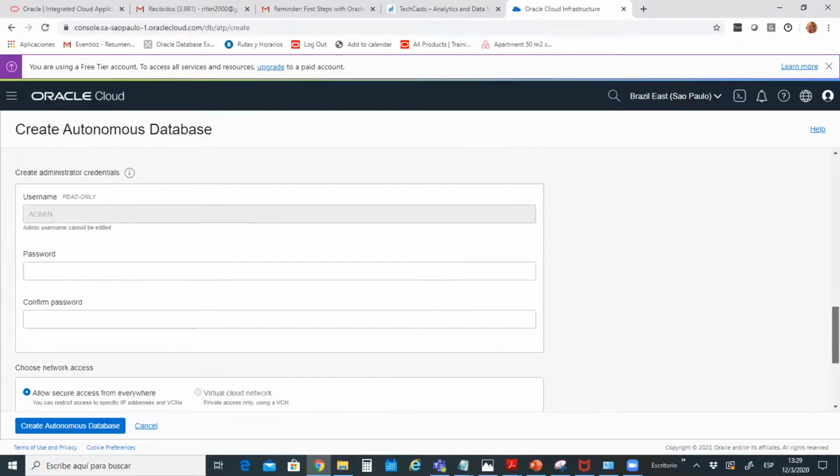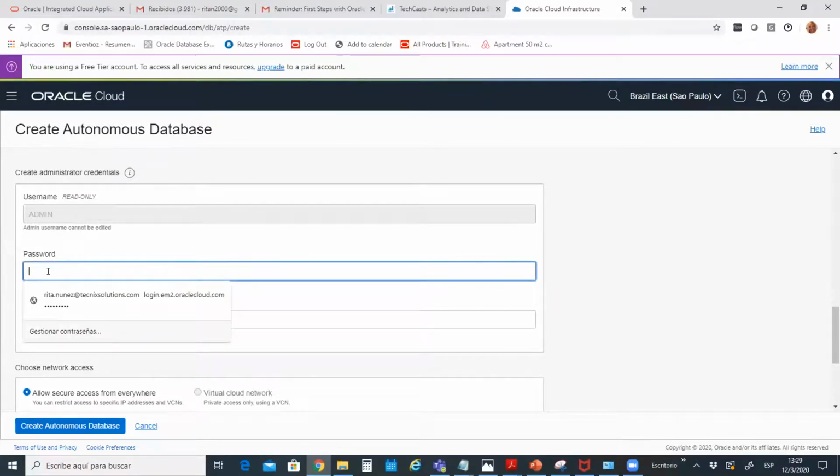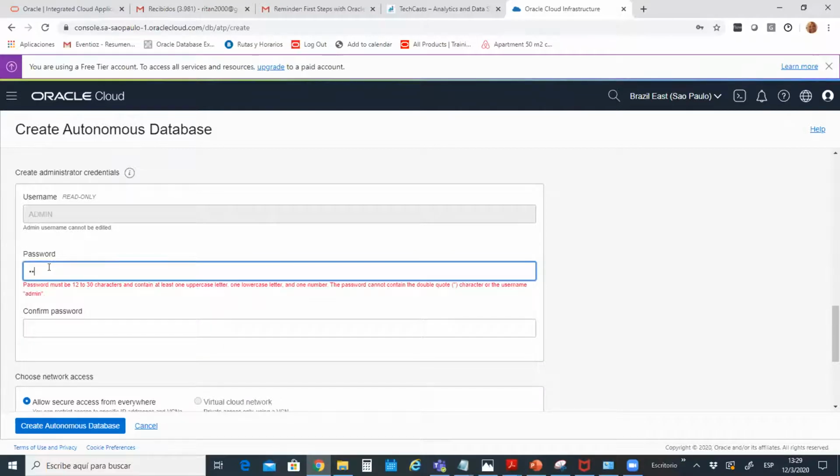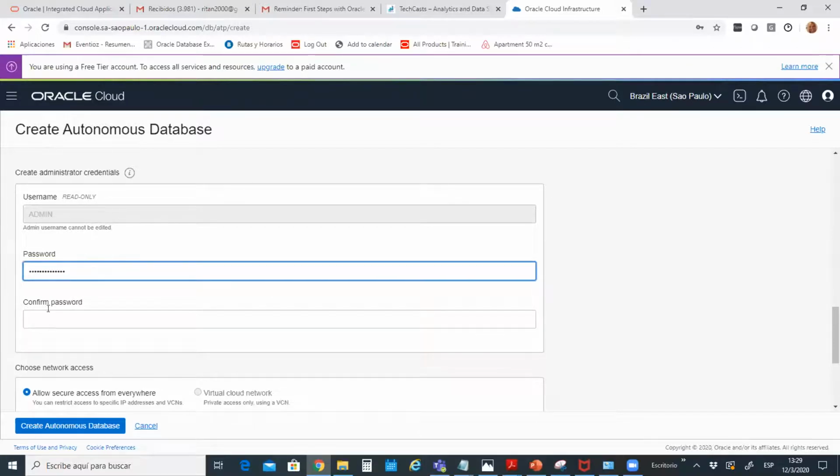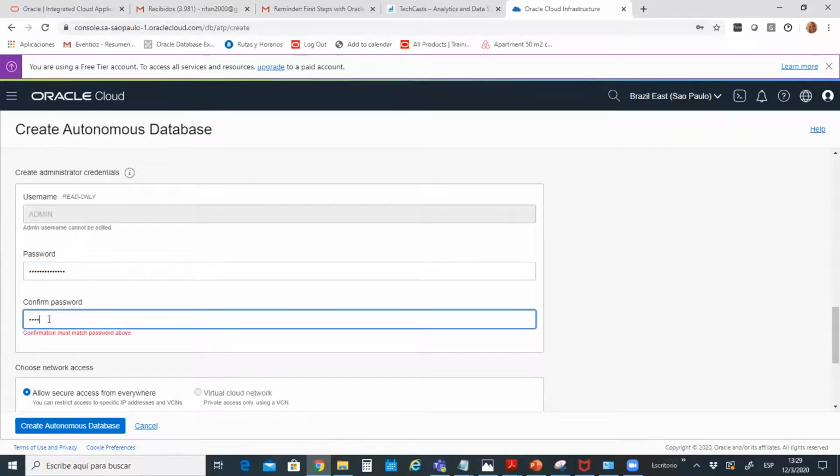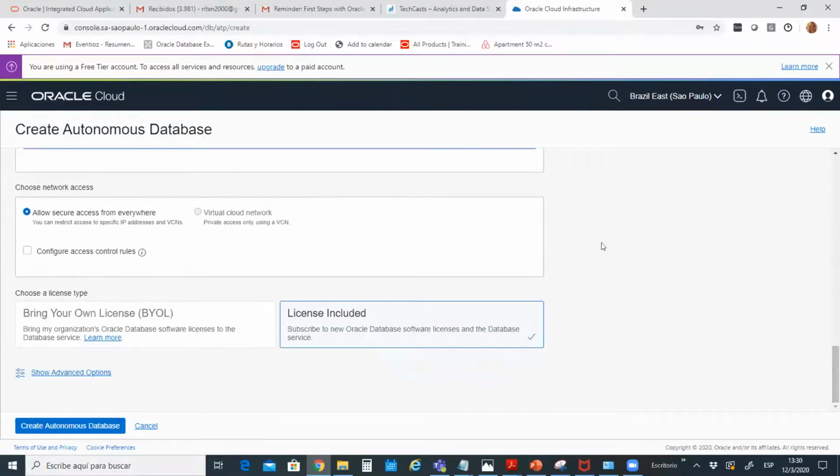And after that, we are going to put here the password for the admin user. I am going to confirm the password. That is the admin user for the database. And then license is included. So you have an enterprise edition complete with options included, and create autonomous database.